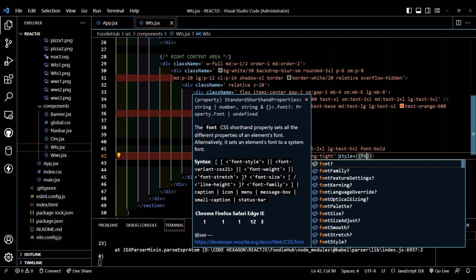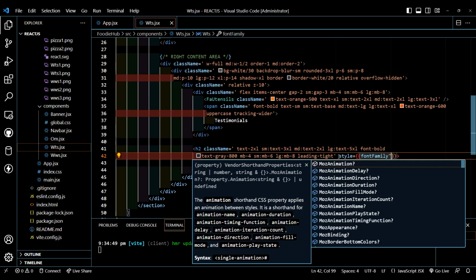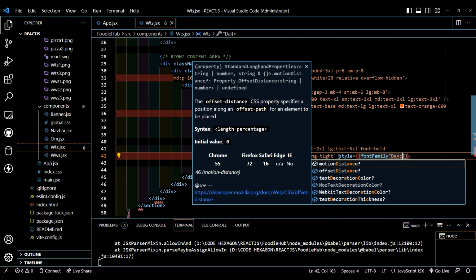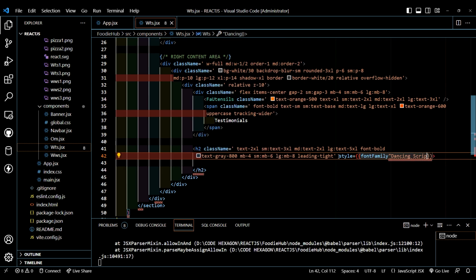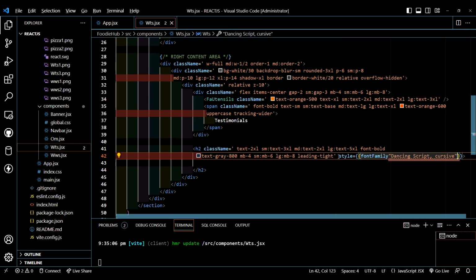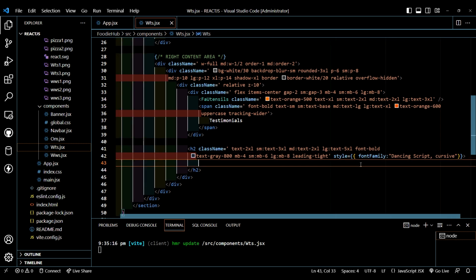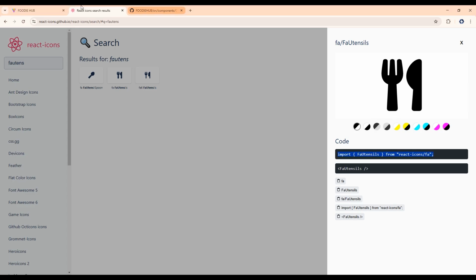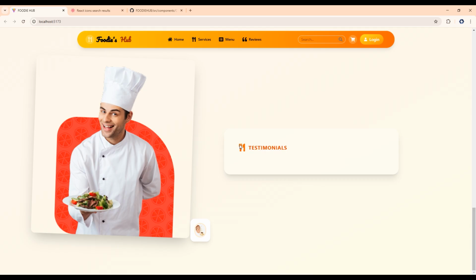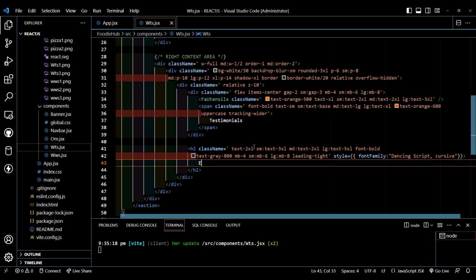Let's give a style. Font family: Dancing Script, cursive. Okay, give font family a colon. Nice. Now as you can see, the testimonials are here.